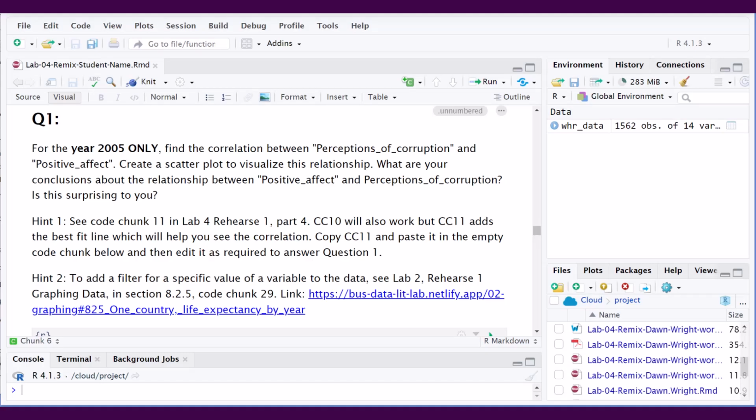This is the missing video one that covers, I should say, the walkthrough on question one in the Lab 4 remix. And we're going to talk about question one because that's where you have to do some filtering of your data in order to get down to material that you can use.